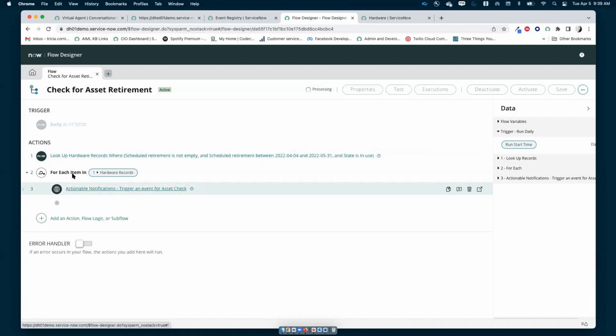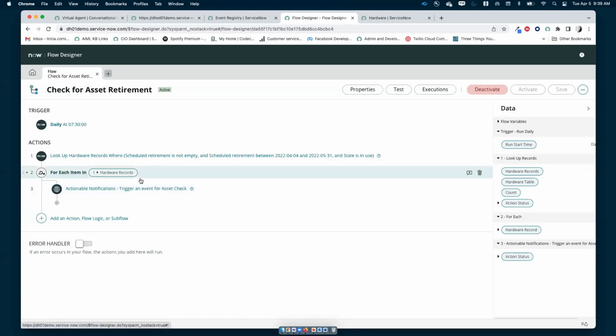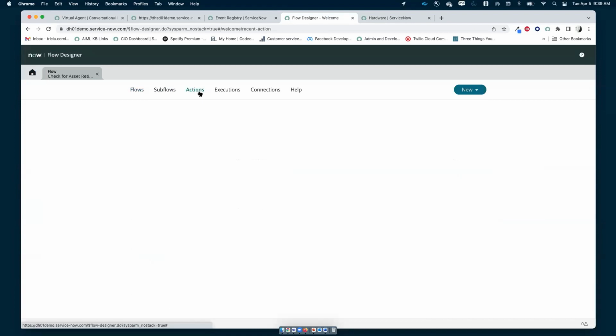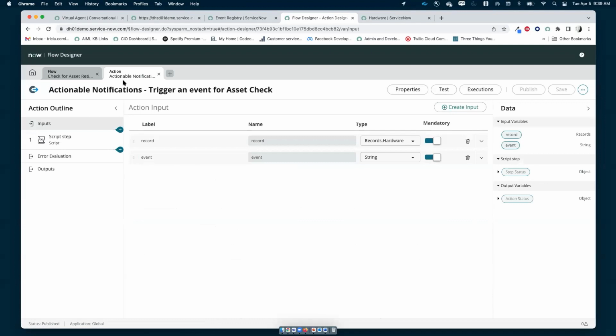And before we continue in each of these, I've actually created a custom actionable notification. This event trigger for asset check is actually a custom action. So for today's demonstration, I'd like to show that first, and then we will come back and complete this flow. So in my actions, I am going to open the action notification, my trigger an event for an asset check. And since my ITSM virtual agent notifications don't include custom actions, this is why I have to create this.